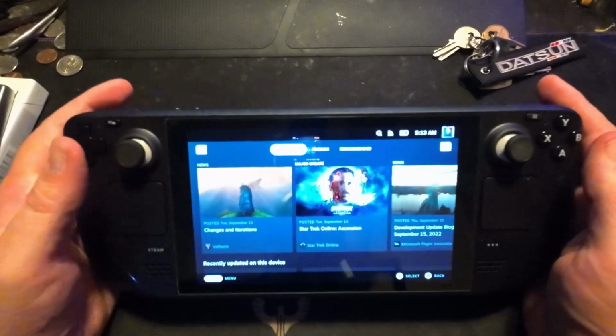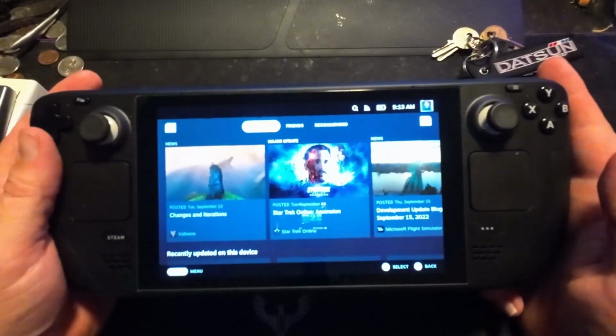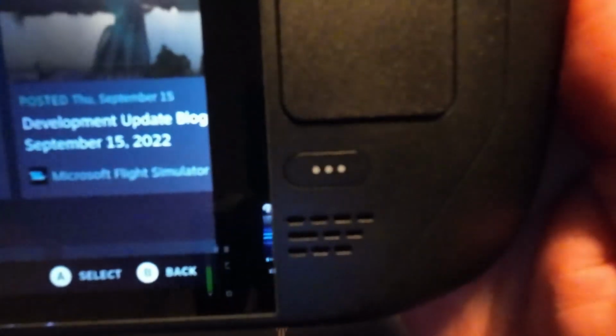Want to make a little bit of a different video right now. This is Steam Deck. I don't know if you can see that. It's definitely a Steam Deck.